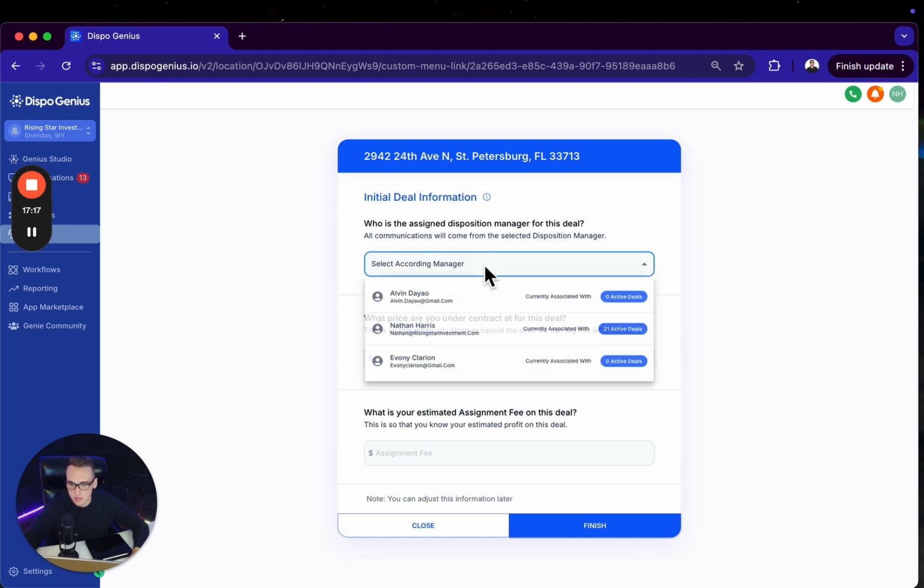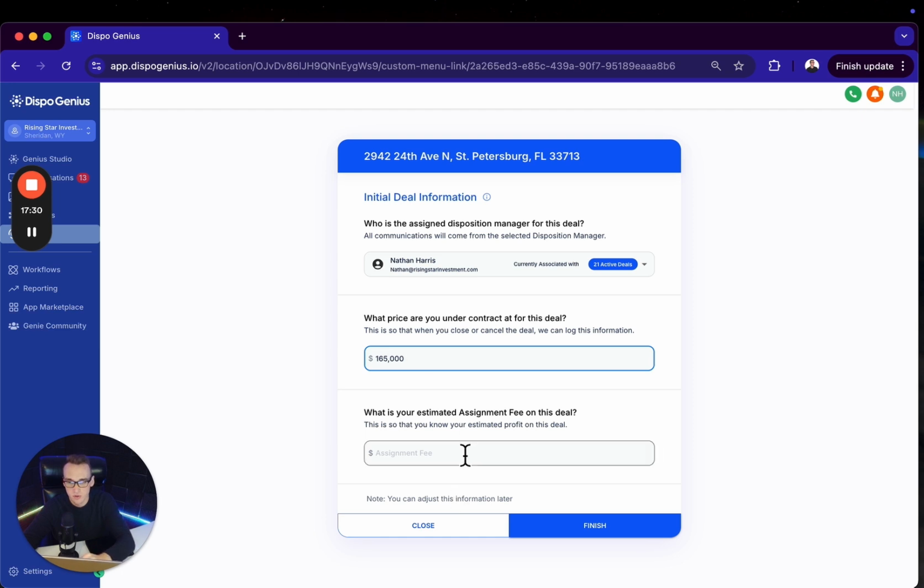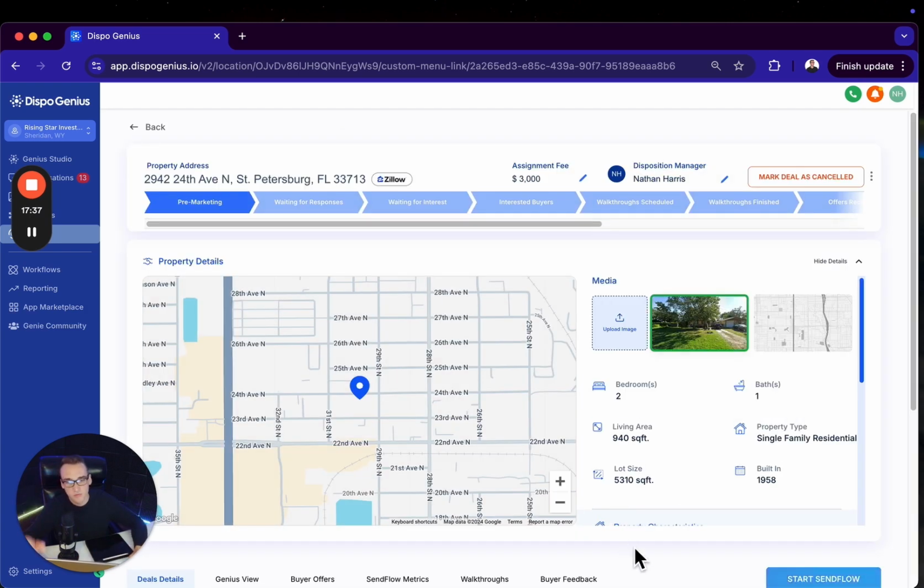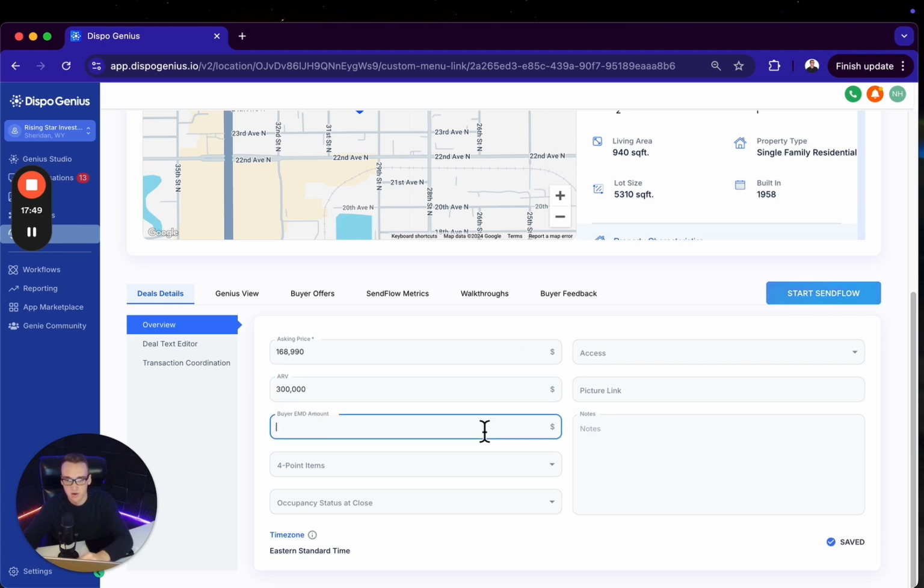Cool. Let's select the Dispo Manager. Contract price. What is our contract price? 165,000. Estimated assignment fee. This one is going to be a really small assignment fee, but whatever. I mean, money's still money. Okay, so asking price is going to be 168,990. ARV is 300,000. Buyer EMD amount, I'm gonna go 5,000.